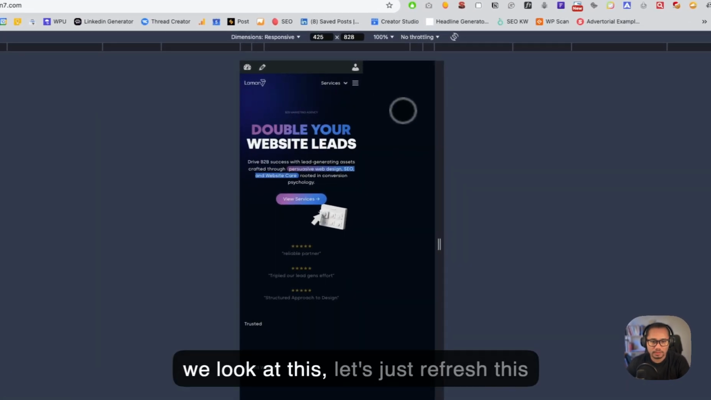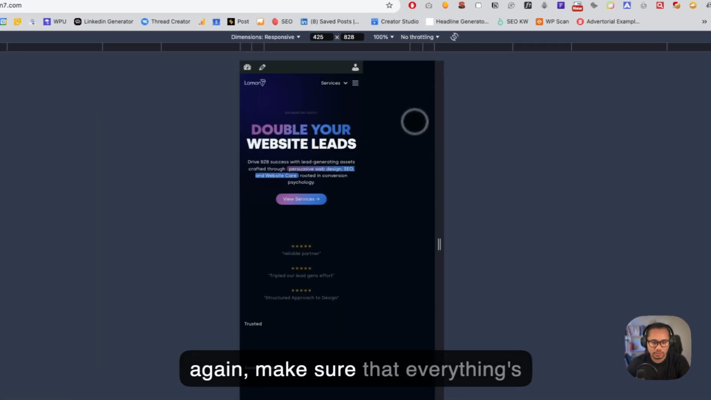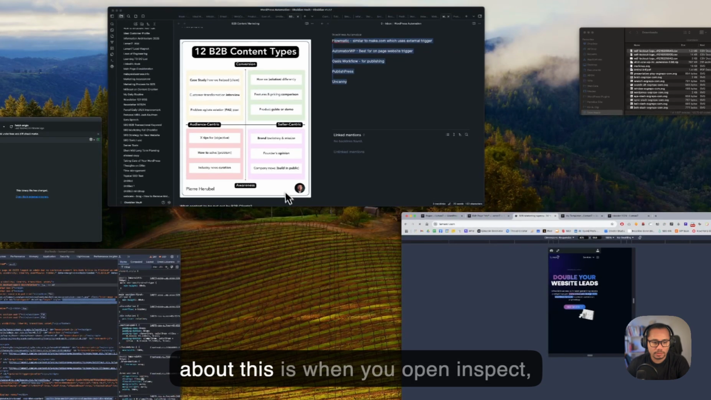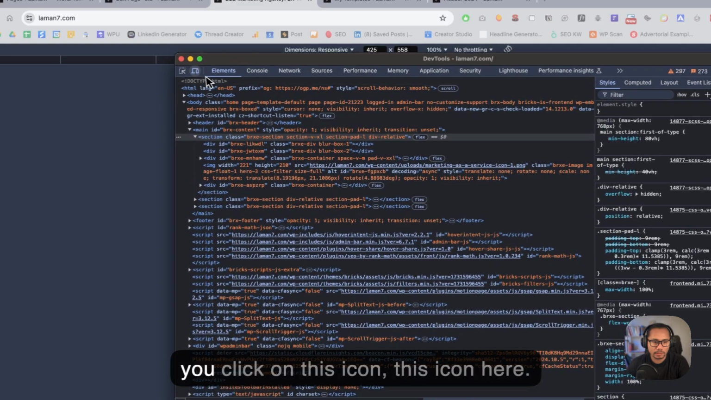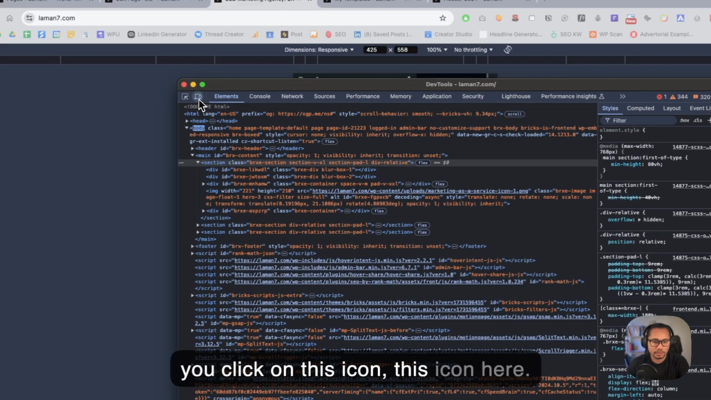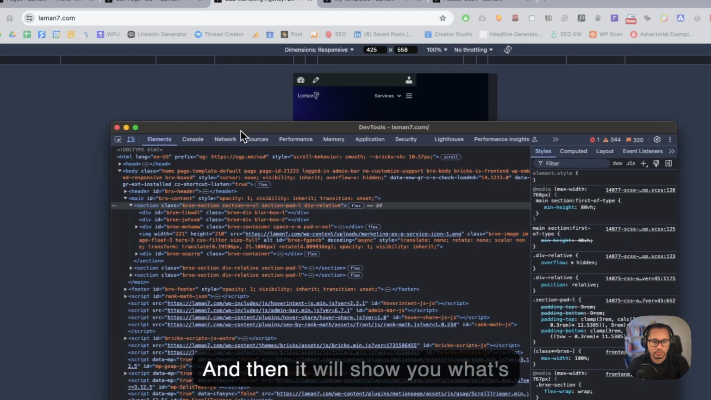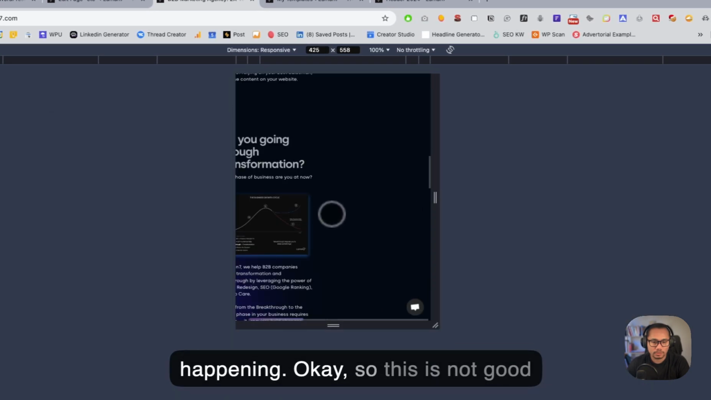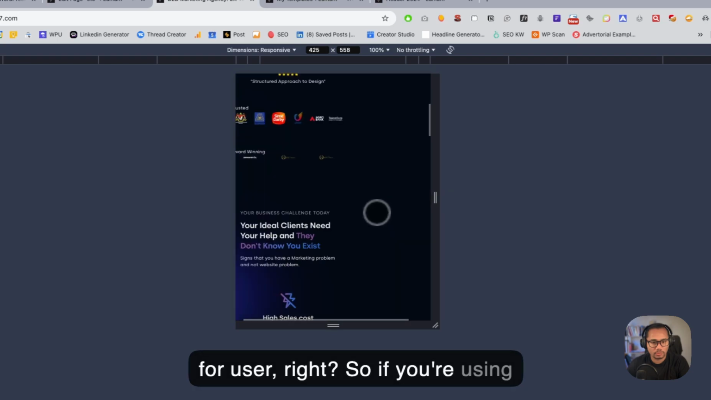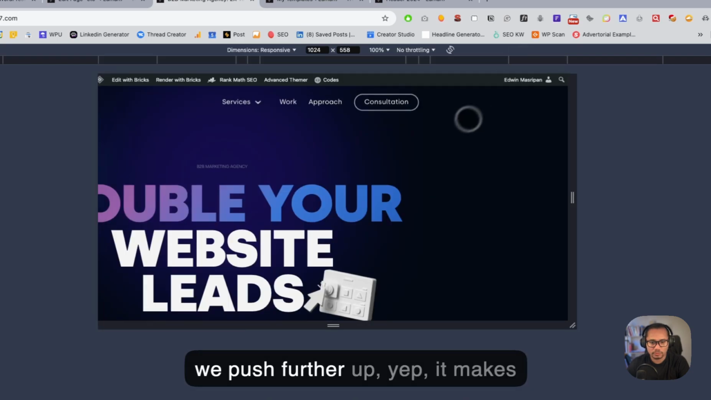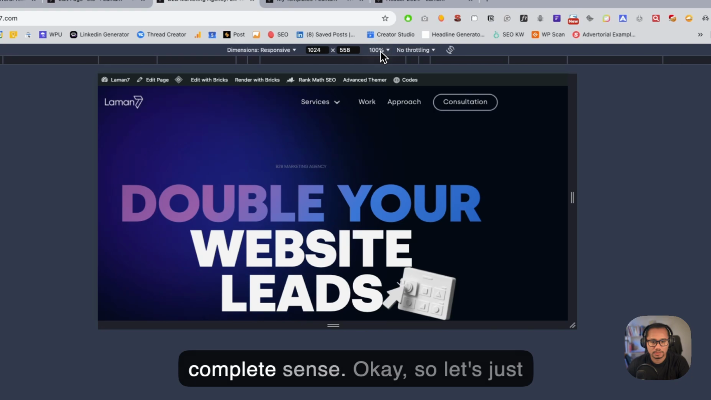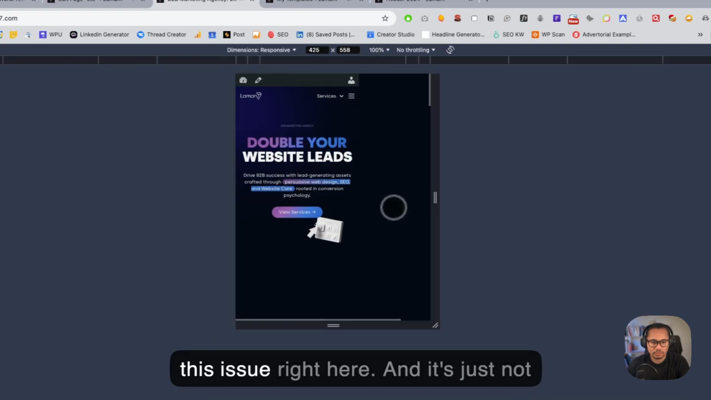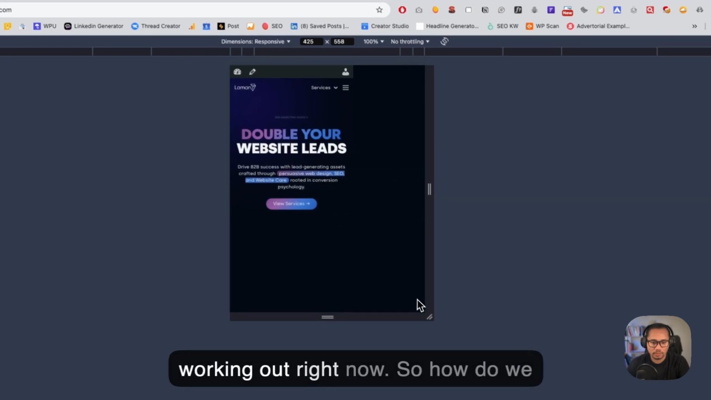Let's refresh this again, make sure that everything's all right. The way to go about this is, when you open inspect, you click on this icon here, and then it will show you what's happening. This is not good for users. If you're using a mobile phone, this is not good. If we push further up, yep, it makes complete sense. Let's go with mobile again. So we have this issue right here, and it's just not working out right now.